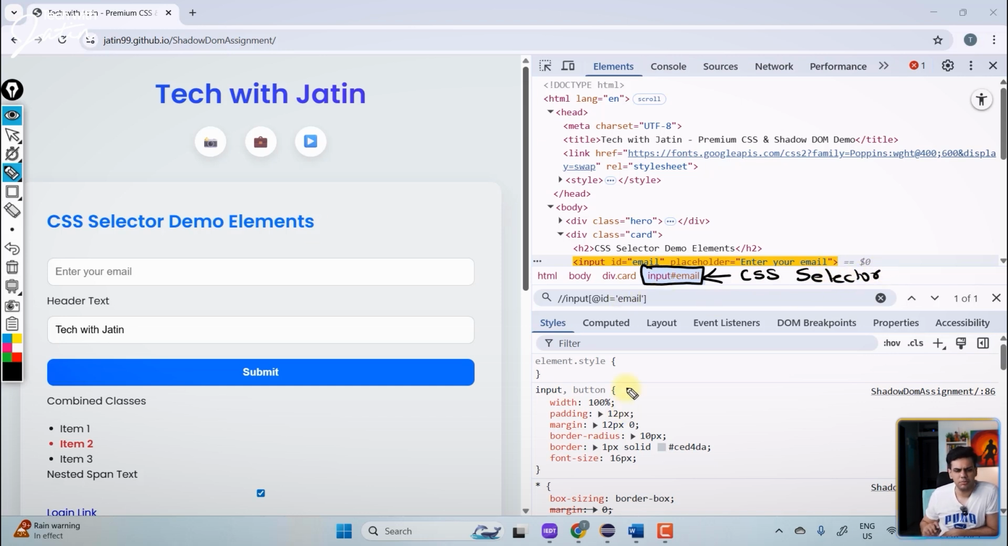How is it different from this? Simple. What do you want to find? I want to find an input now. So this is the input. And input is having ID equal to email. So when you have ID now, the short form of ID is hash. Make a note of this particular stuff. Short form of ID is hash. So over here, I'm going to put hash. Hash indicates ID. And what should be the value of ID, my dear friends? Email.